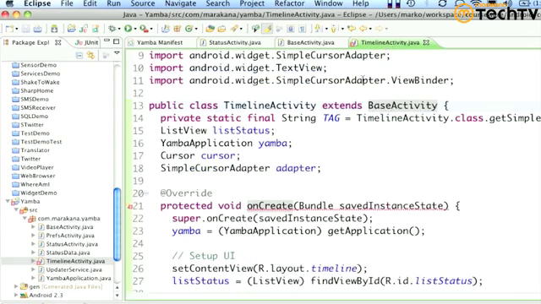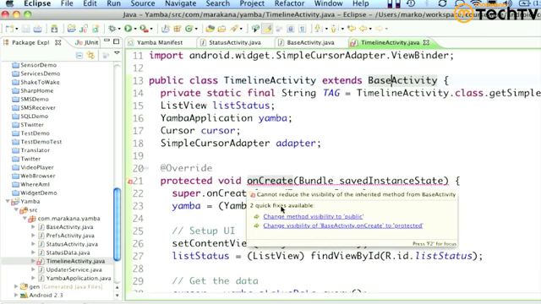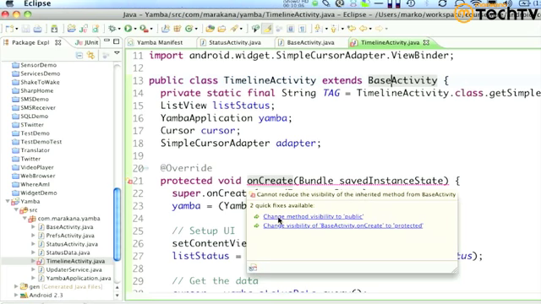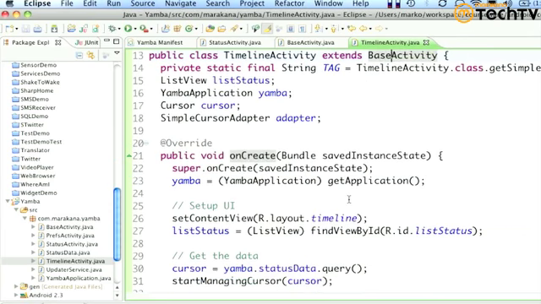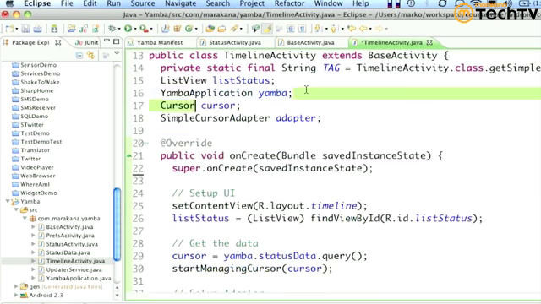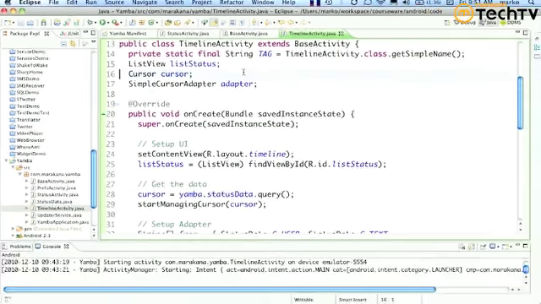So timeline activity is now broken, and let's see what the problem is. This needs to be public on create, and see, timeline activity now doesn't need Yamba anymore, because it inherits it. That just makes it a little simpler. Tiny bit simpler, but still simpler. Right?